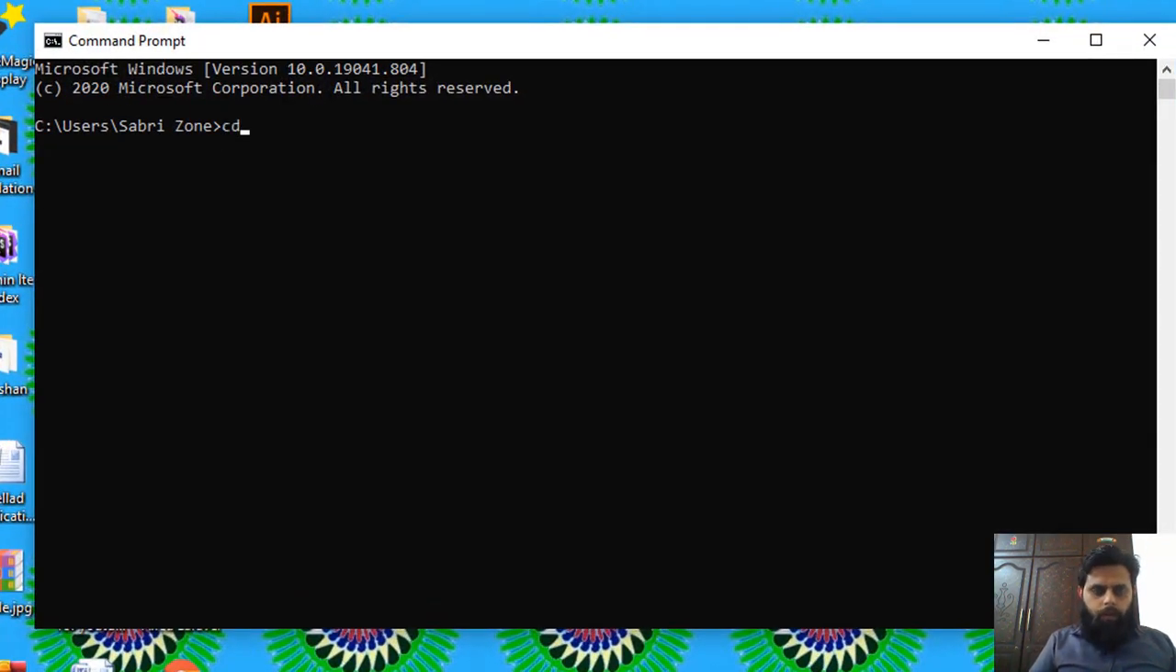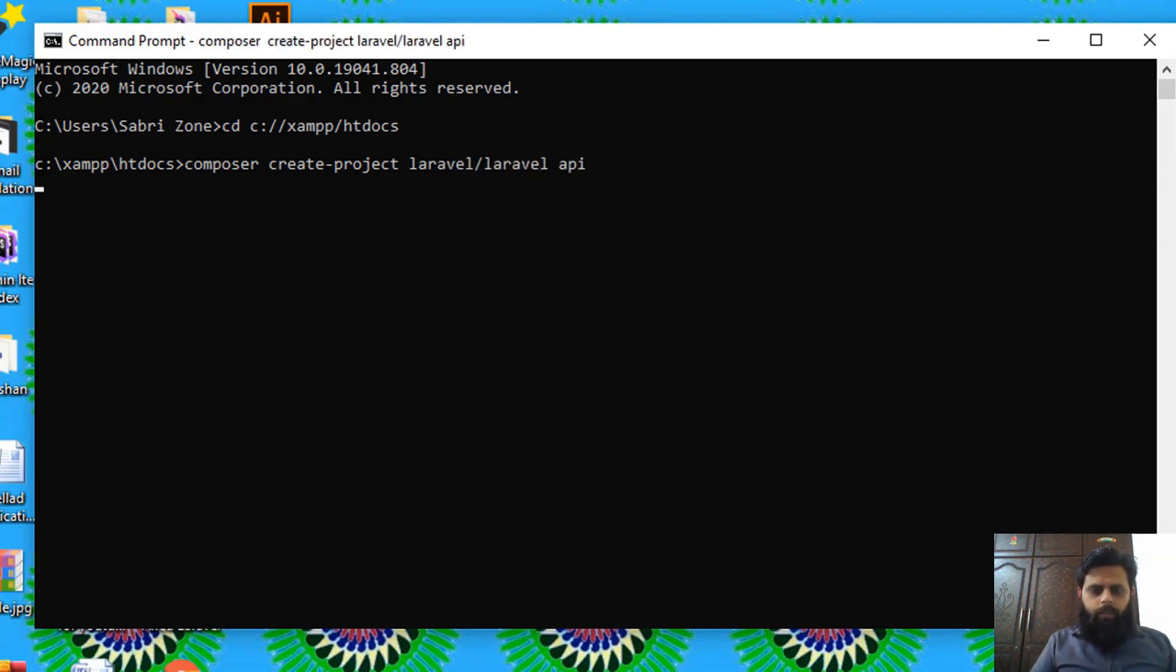So we will go to our desired folder, c:/xampp/htdocs. Here we will create a project using composer create-project laravel/laravel and the folder name, which is API.